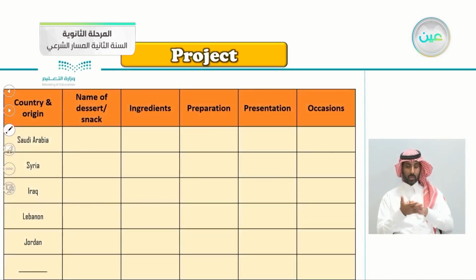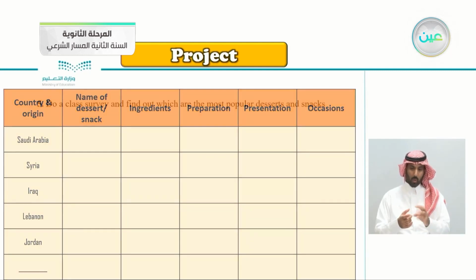This is the chart here. The country of origin: Saudi Arabia, Syria, Iraq, Lebanon, Jordan, and so on. The name of the dessert or snack. What do you like here? Dessert: Syria, maybe baklava, Saudi Arabia, Iraq, Lebanon, Jordan. The ingredients: what is it made of? The preparation: how do you make it? The presentation: how do you present it on the plate? And the occasion. Do you usually eat it every day, or do you eat it on special occasions?